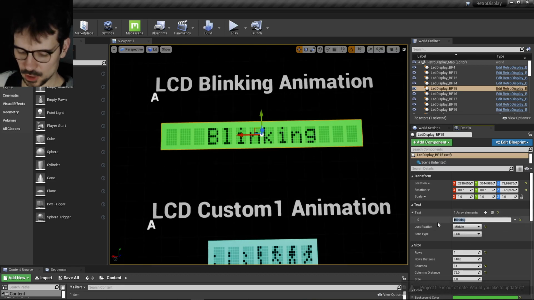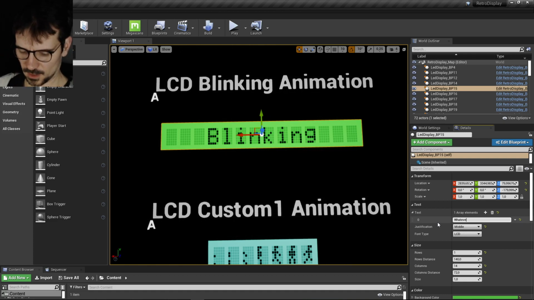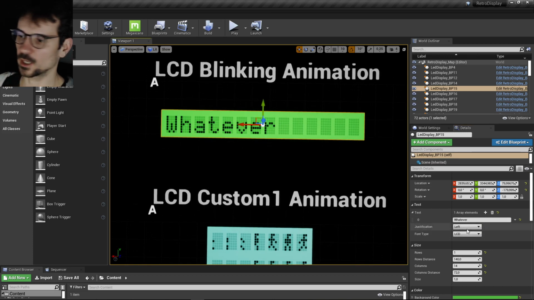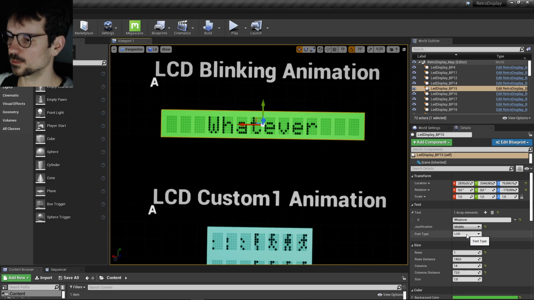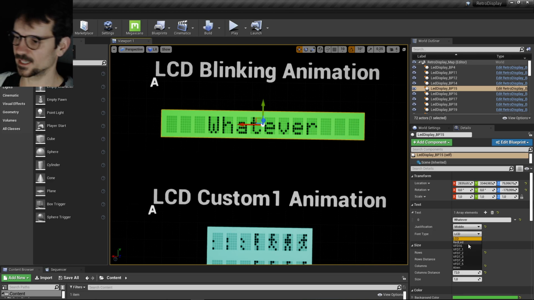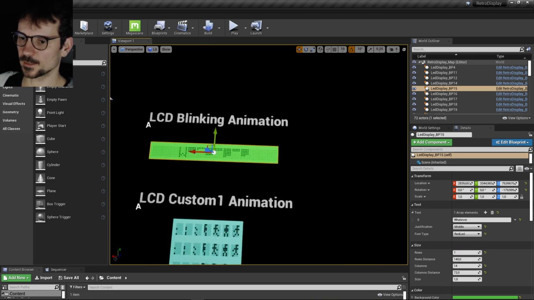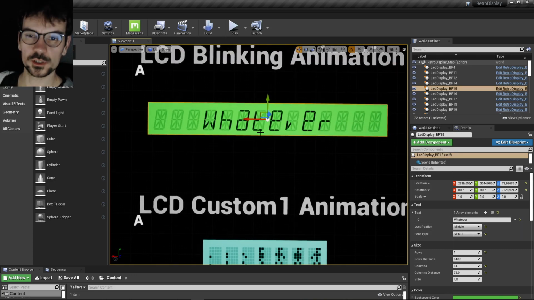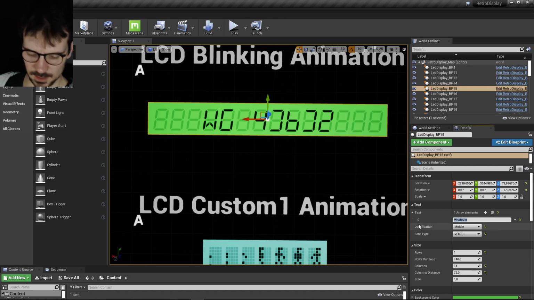Obviously you can change whatever you want. You can type here whatever. You can change the justification, right, middle, left, and you have different types of fonts. So here's LCD, here's red LED like this, but this red LED looks better with this. Here's VFD, which is like old school car radio display. Then you have this one, but it only gets capital letters.